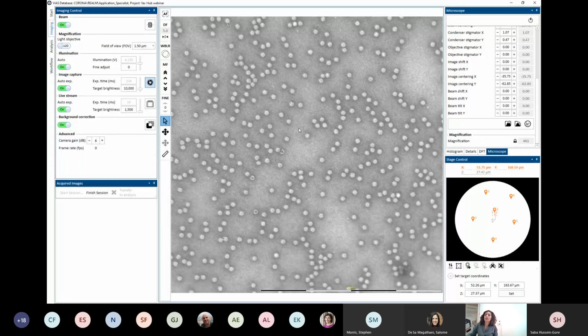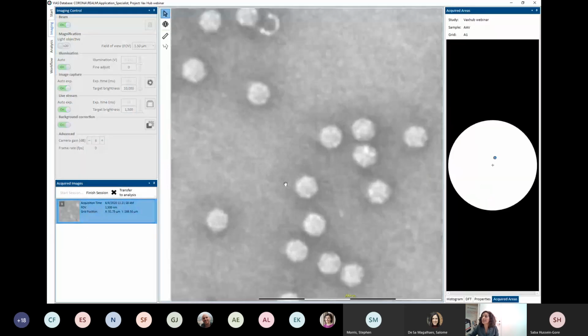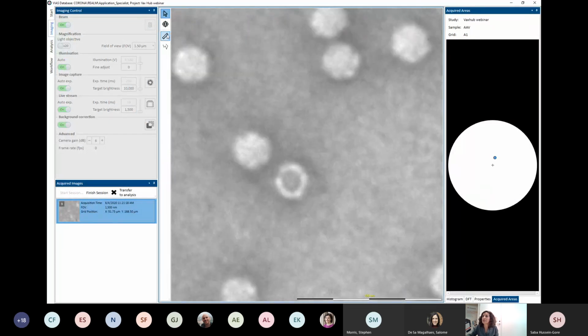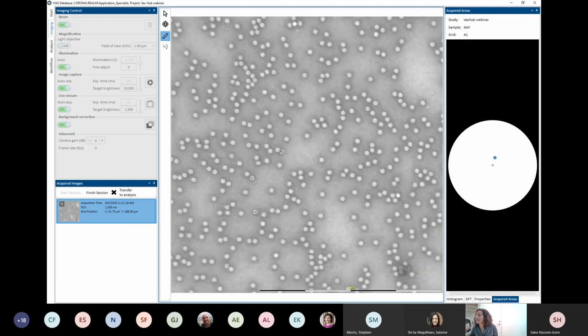So I clicked on this capture, and I can look at my image. I can zoom in so we can have a look here. We can measure our particles. Yeah, 24 nanometers. It's the broken one as well. 23 nanometers. So that's the correct size. We can look and see if we have any aggregation. Here is some sort of aggregation at the bottom, if you guys can see that.